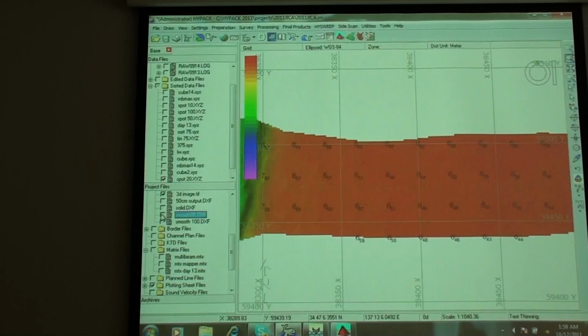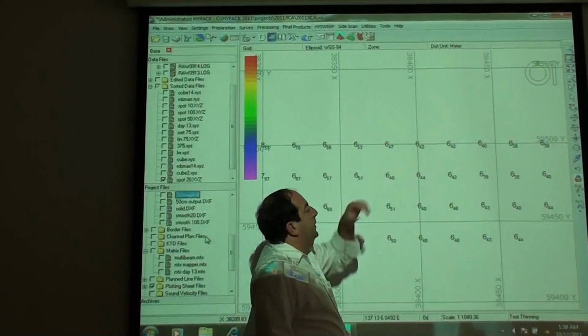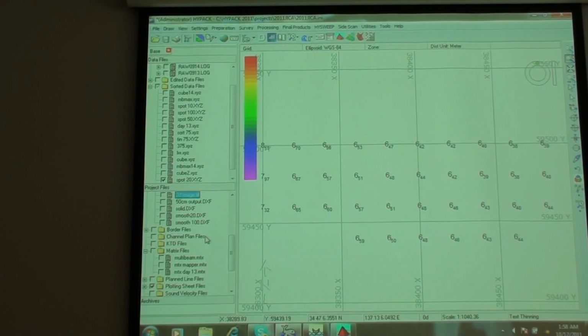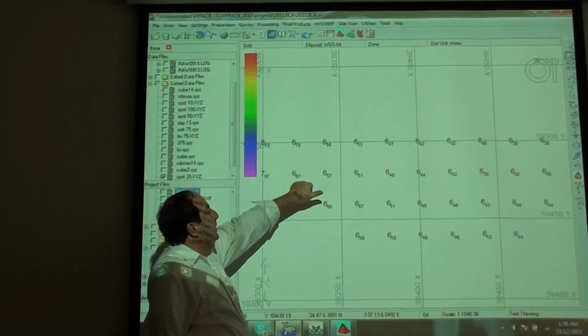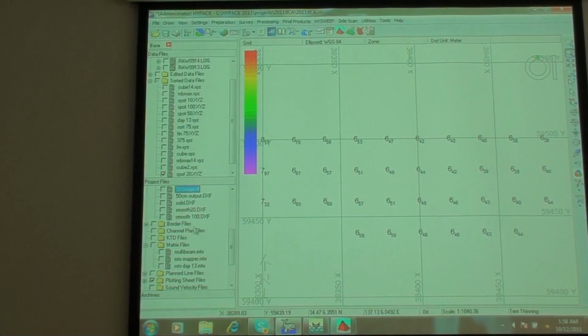Turn this off for a second. So you can see every 20 meters, I'm putting a sounding on the screen. So I can put gridded data or export out gridded data from the tin model at any size I want, whether it's a 1 by 1 or 20 by 20, with spot soundings or not.